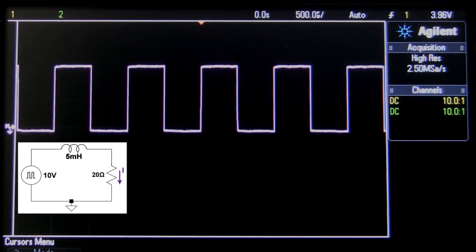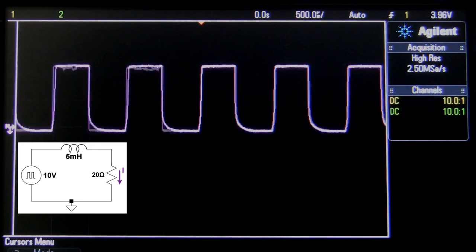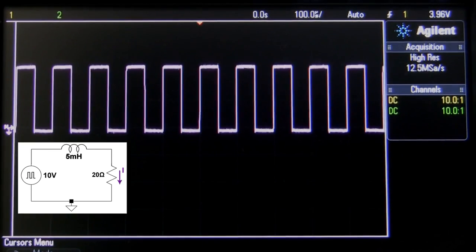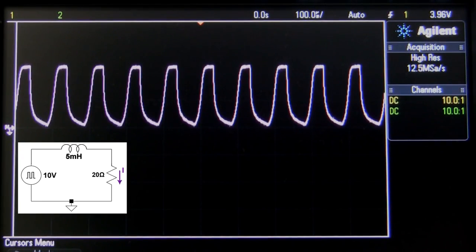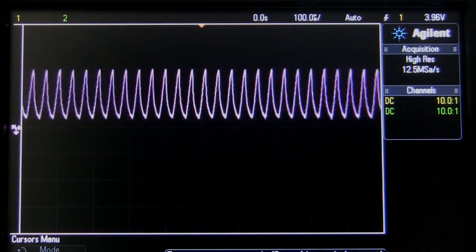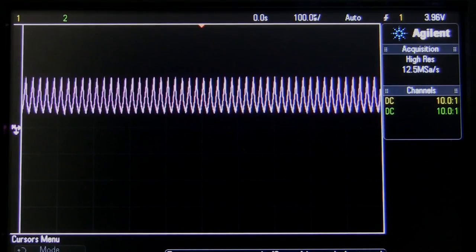Now watch what happens when I add a 5 millihenry inductor in series with the circuit. All of a sudden, the square wave isn't so square anymore. There's a little bit of lag in the current. And this is because it takes a certain amount of time to store and release the energy in an inductor. Now let's try that again with a higher input frequency of 10 kHz. Now it's even more obvious that the inductor is impeding the sudden changes in current. This happens more and more as I raise the frequency of the input wave.